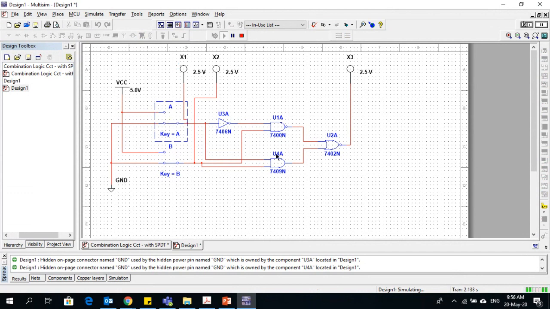Now I will make input B high. When input B is high, you can see B is high, A is low, and the output is also high. Now when I make both the inputs high, you can see both inputs A and B are high, but the output is low. So that's how you can develop a combinational logic circuit using Multisim.